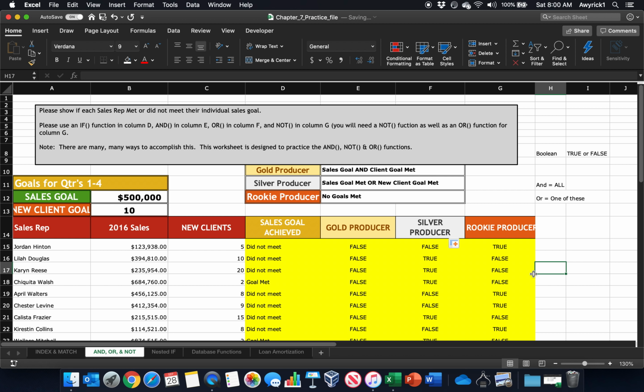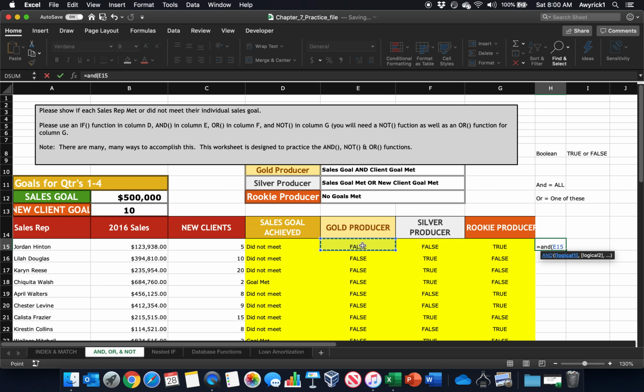Again, I know the NOT statement is super confusing. There are many ways to accomplish this. This worksheet is designed for you to practice these AND, OR, NOT functions, but you could do this particular column again with a lot of different things. For example, I could use an AND. Since I know that AND logic tells me that everything that I put inside here has to be true, I could say equals AND gold producer equals false, not in quotation marks because I want the value false, not the word, and silver producer equals false.